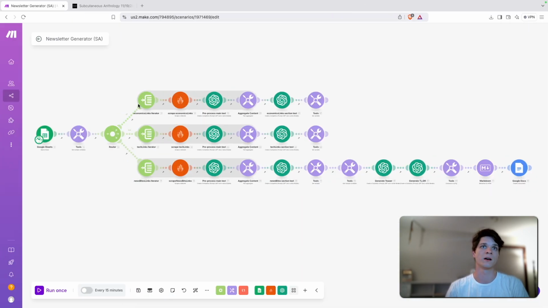individually. So we have 3 paths, 1 path for each main section of the newsletter. Remember, we had an economics section, and that's this path. And then we're using a text.